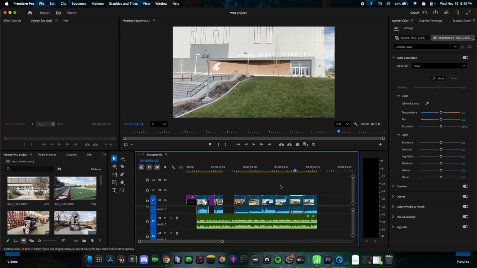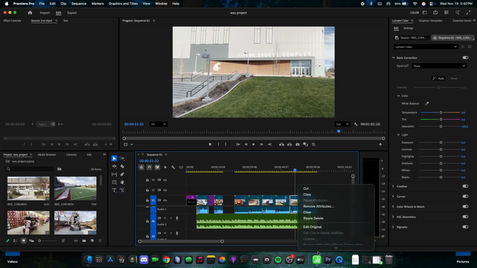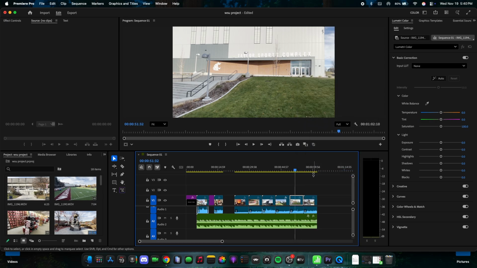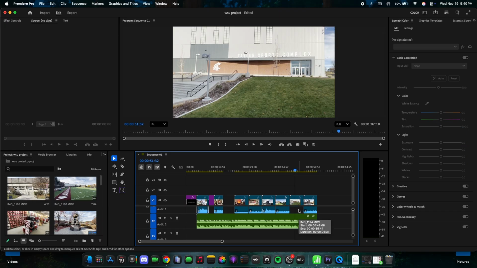Now, if you don't want to hear audio on some of your clips, there is a way to separate your audio and video clips from each other so that they can be two separate elements on your timeline. In order to do this, right-click with your mouse and scroll down until you find Unlink. Once you do that, click Unlink and your audio and video clips will be separated into two. Then you can proceed with deleting the audio portion of this clip.